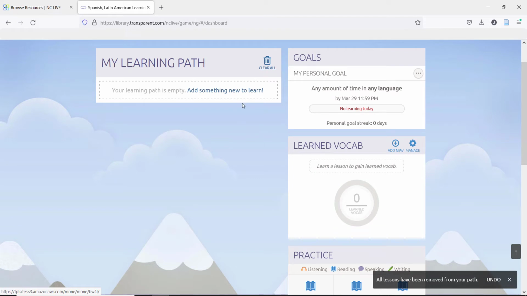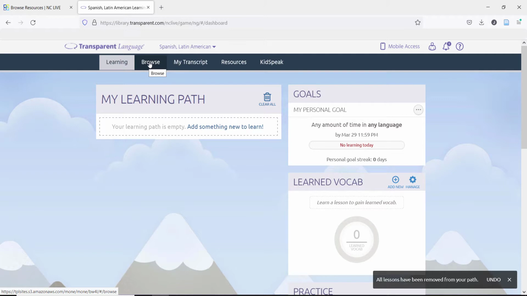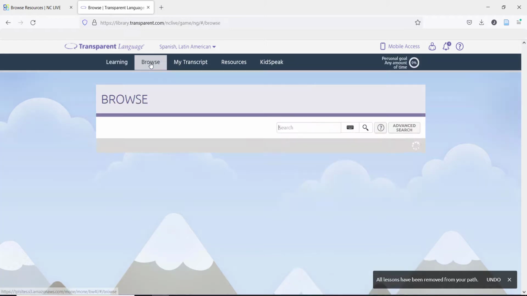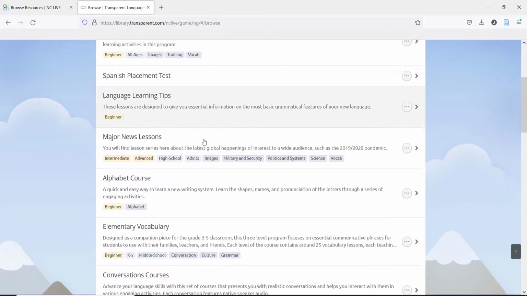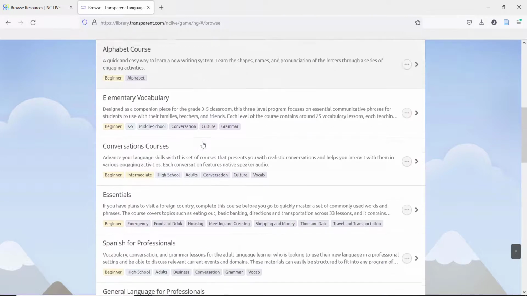Let's look at some of the specialty lessons and courses for Spanish. To do that, we go up to the tabs at the top and click on Browse. You can see that your language choice will stay the same at the top. On the Browse page, you can see different specialty lessons and courses.